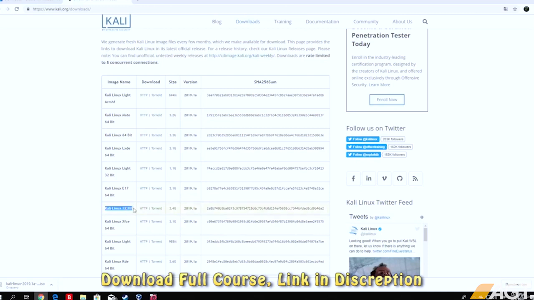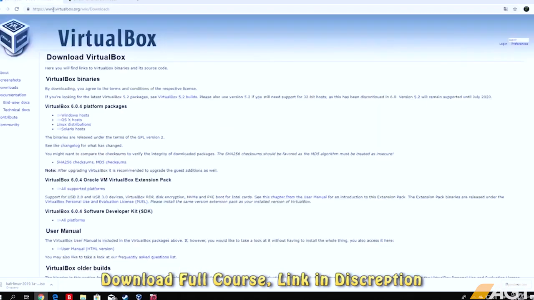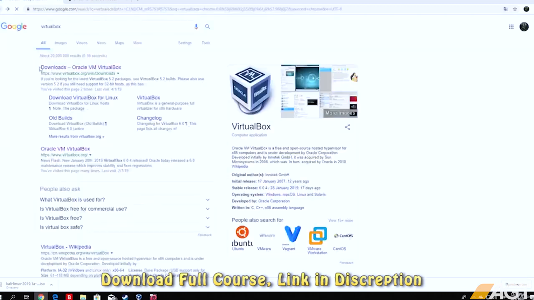And after you do that, you want to go to the VirtualBox website, which is right here. So let me go one directory back. You just type in VirtualBox in your Google search bar, and you just click on the first link that pops up, which will be Downloads Oracle VM VirtualBox. This will lead you to this page where you can actually pick which one you want to download.